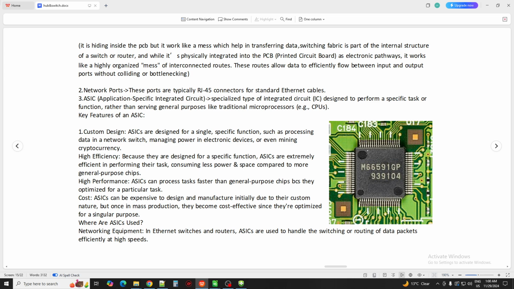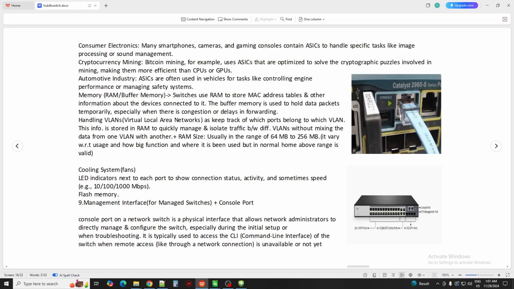Okay, then the cost. ASICs can be expensive to design and manufacture initially, but due to the custom nature, once it goes into mass production, it can be cost efficient, since they are optimized for a single purpose. Okay, in which areas is the ASIC used? Basically in networking equipment, in Ethernet switches and routers, ASICs are used to handle the switching or routing of data packets efficiently at high speed.